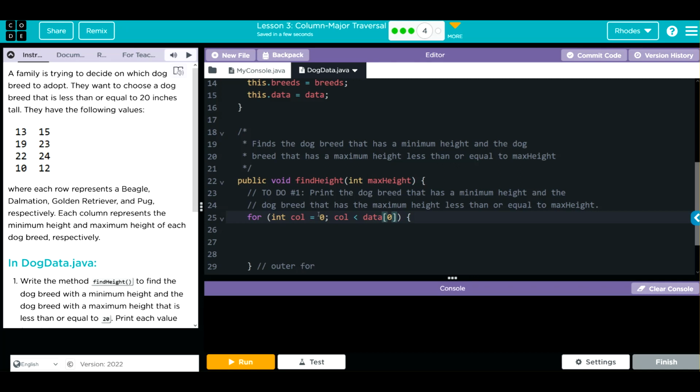Remember, we don't deal with jagged arrays. This could be any number within the length of the data array. And then we're just going to tell it to go through the length. As long as we are under that, we're going to progress through the array.